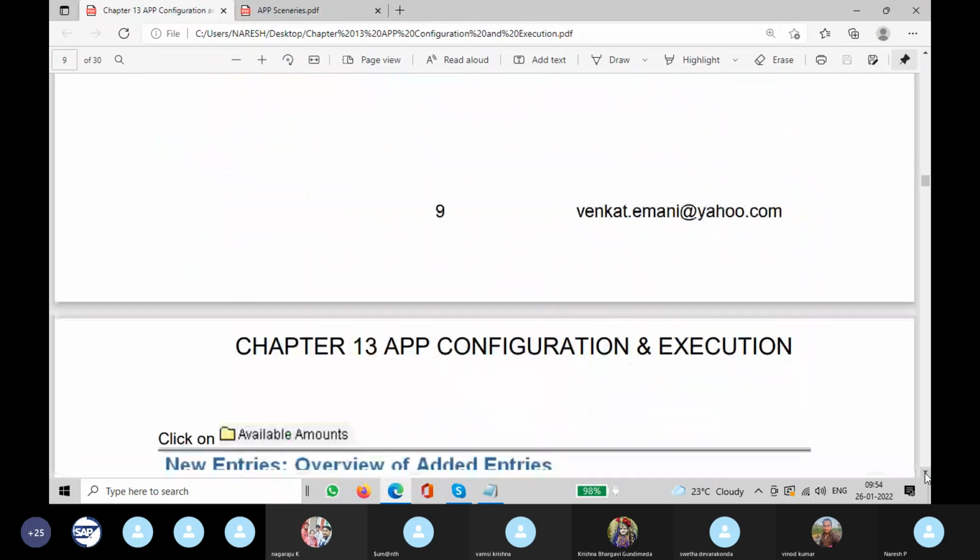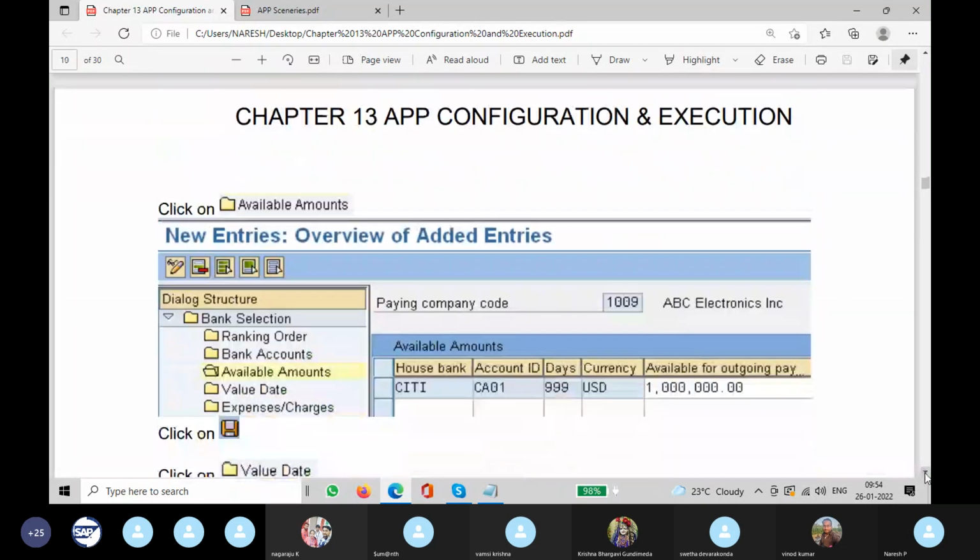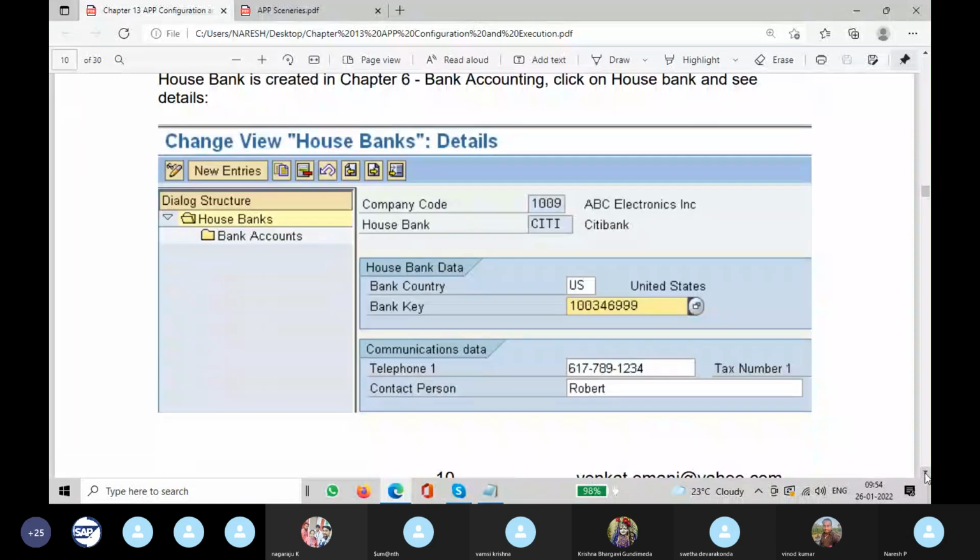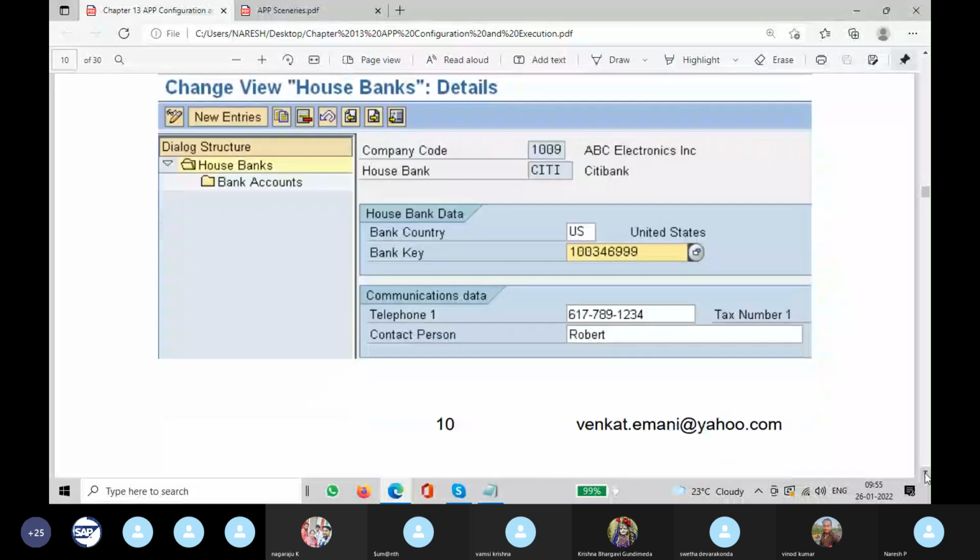So first of all we have to give house bank details. Here we will give the bank details like company code, house bank, we will call it a house bank, and then the bank country where it is located, and then the bank key. The bank key will be given by the banker, or else we can use that. And then telephone number, contact person. So bank details can be used in this house banks.